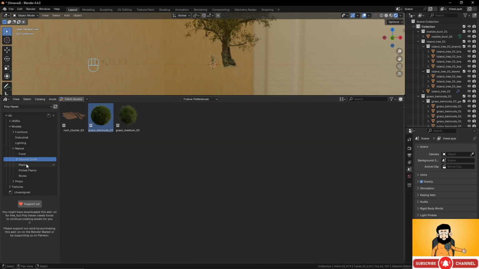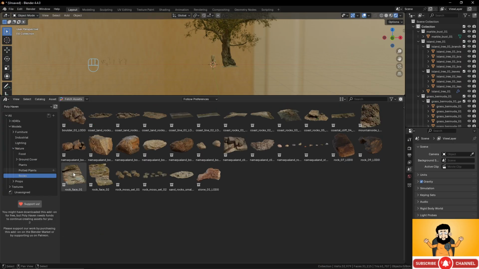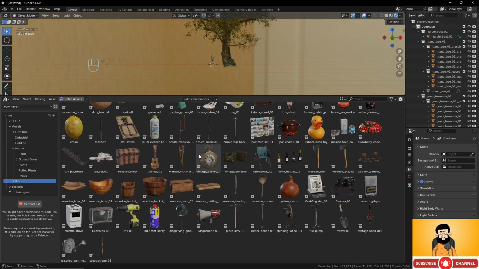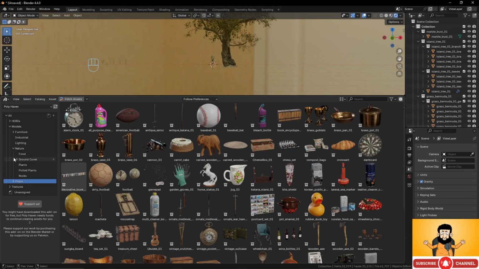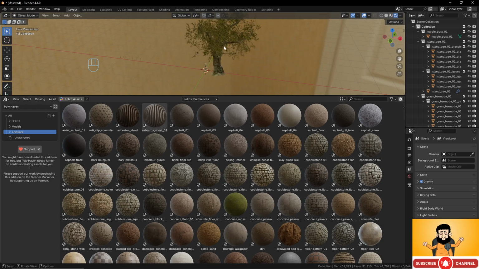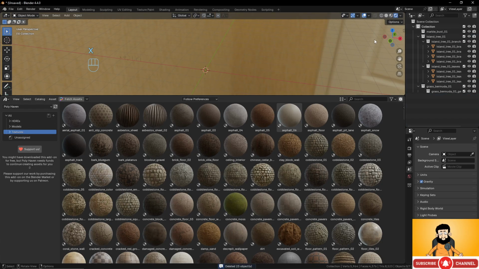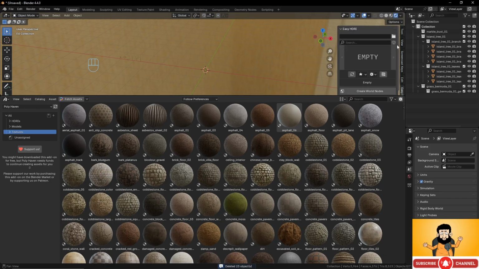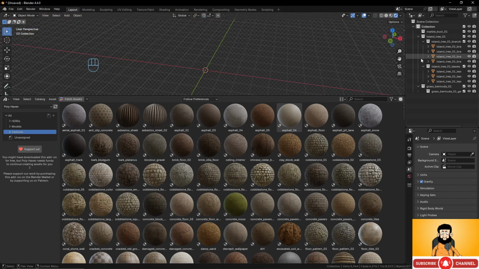You have the ground covers, the plants, the pots, the rocks. And you have the props here, for little decorations that you can add. And you have some textures. Like for example, let's add another object. Let's remove this background that is a little disturbing over there.